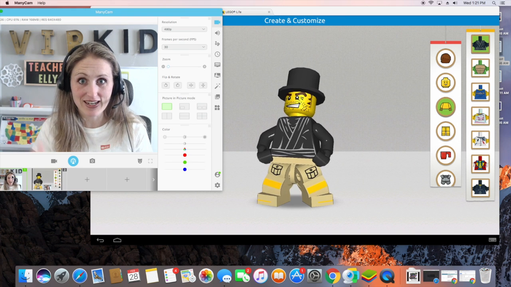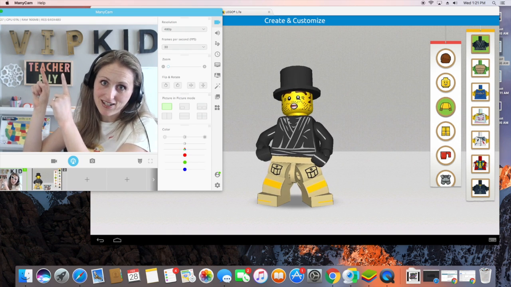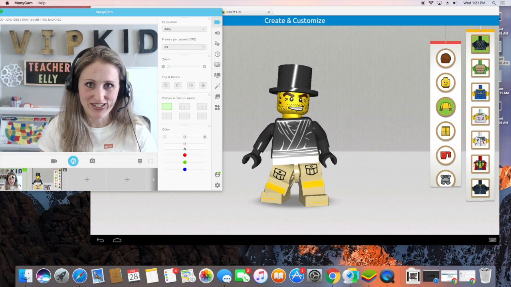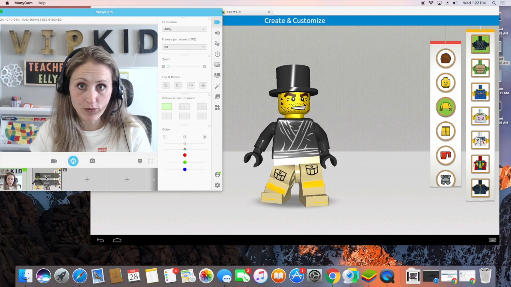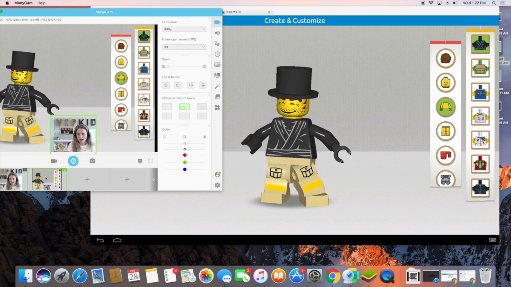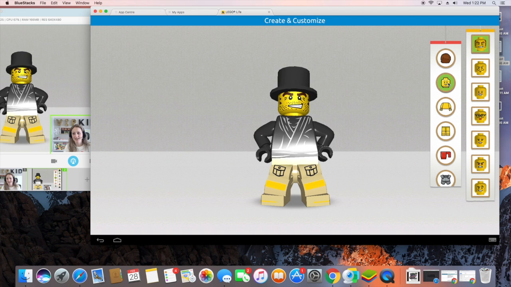But then when the student's done, sometimes I'll even put their reward in a picture-in-picture here, and that's kind of fun so they can see it all the time. And I'll show you how to do that in a minute. But when I'm rewarding, I'll go back to where the reward is big and I'll say, you did a great job. It's time to choose a face.